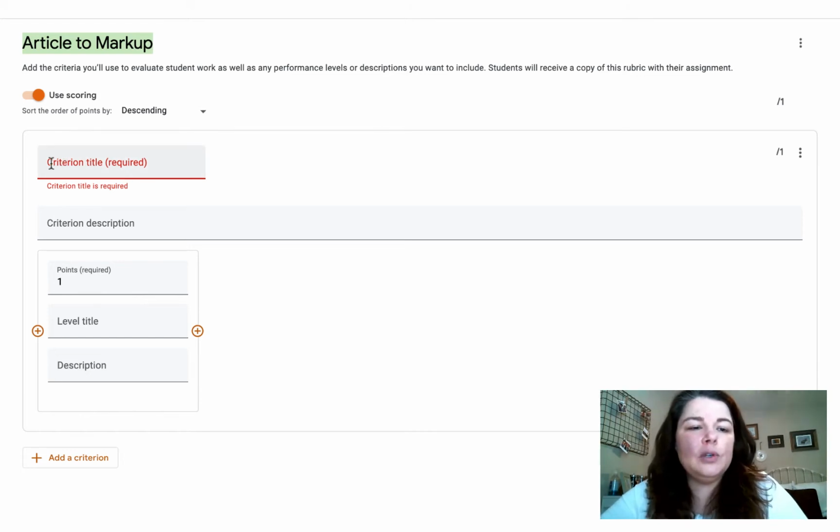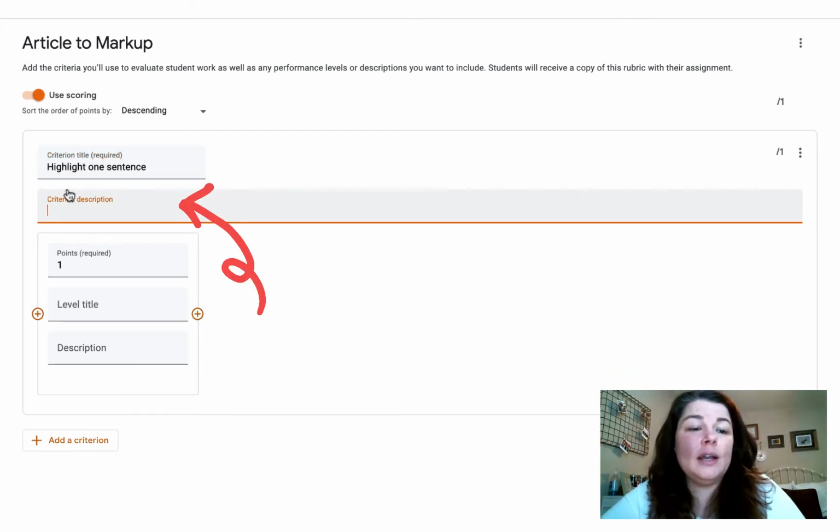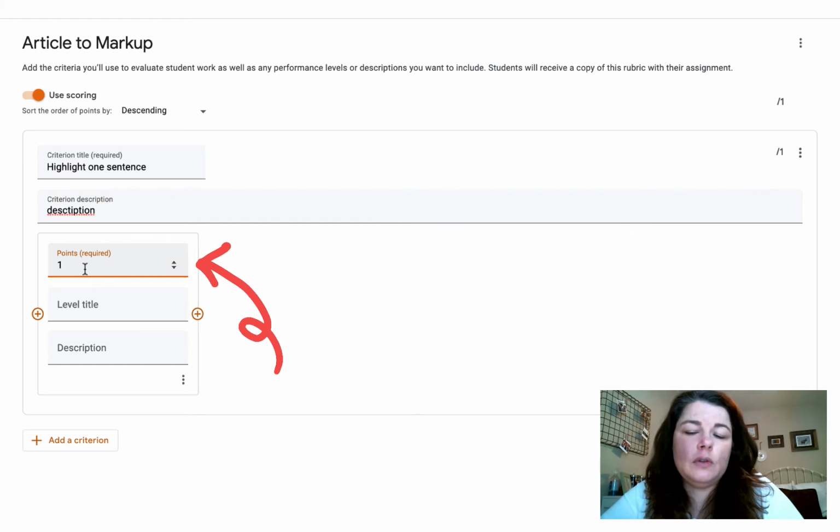So what I would do is create my criteria. So let's say the students had to include the highlighting of at least 1 sentence. So highlight 1 sentence. Then I can describe what that criteria is supposed to look like. So I can put that description here. And then I put in how many points it's worth.